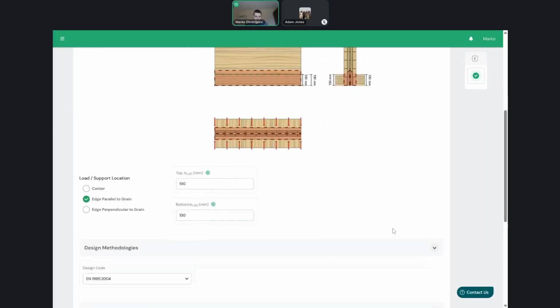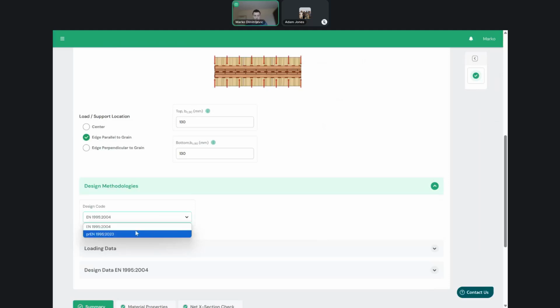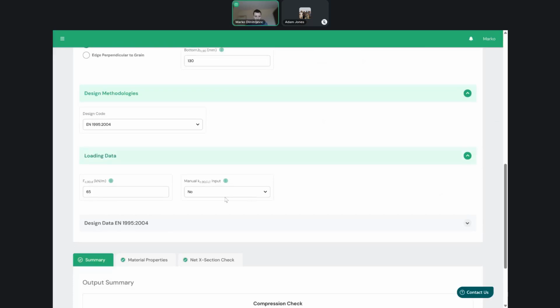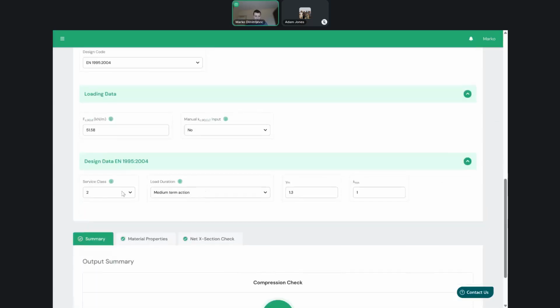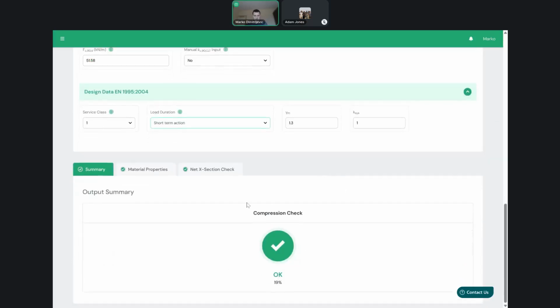So we know that we have 130 millimeter walls on top and bottom, so we'll just select that for both inputs. For the design methods, we have the option of changing between the current and the new Eurocode, so we can see how that also impacts the design. In terms of the total factorized load, we have 51.58 kilonewton per meter. We'll use automatic design of KC90. For the service class, we'll select 1. We can take for our load duration short term action, as we have our governing load combination, and gamma M can be 1.3.